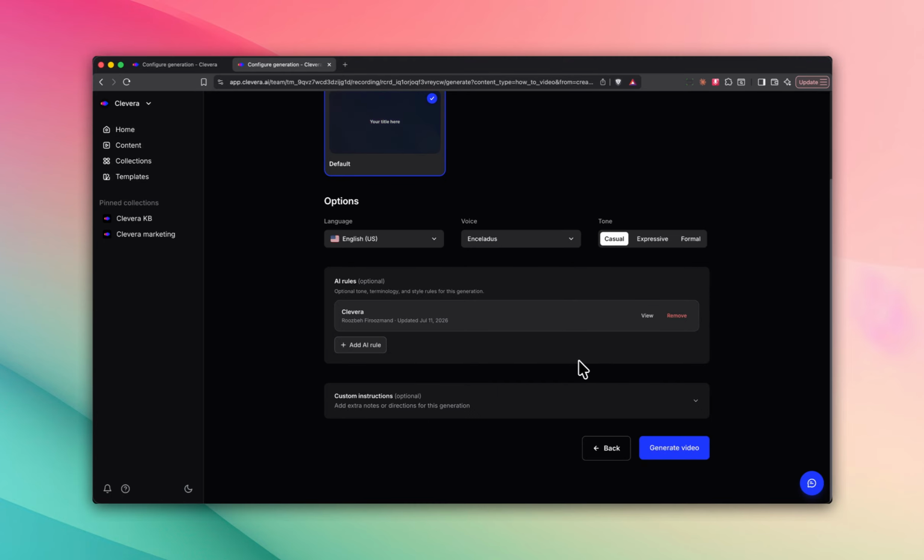With the rule applied, just hit Generate Video. The AI will now build your content exactly according to the brand guidelines you just set. And that's it! Now you're ready to create perfectly on-brand videos with Clevera every time.